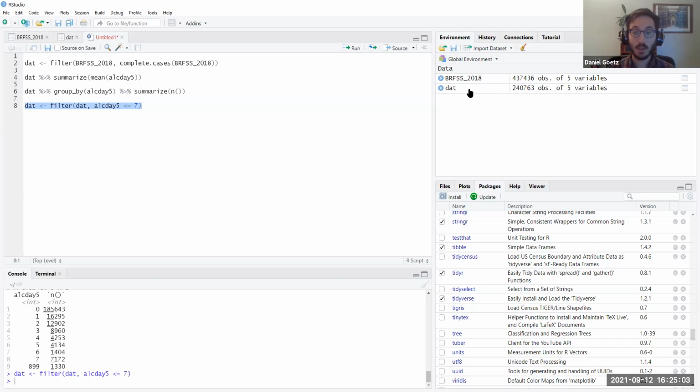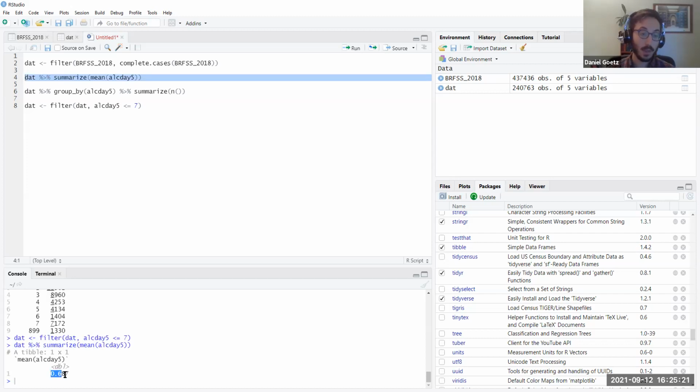Okay. You'll see that we lost some more observations here. We should have lost about 1,330. And now finally, once again, we can try to find the mean of alk day 5. Okay, and we run this. And there, that looks more reasonable. We can see on average, people seem to be drinking less than 1 day a week.